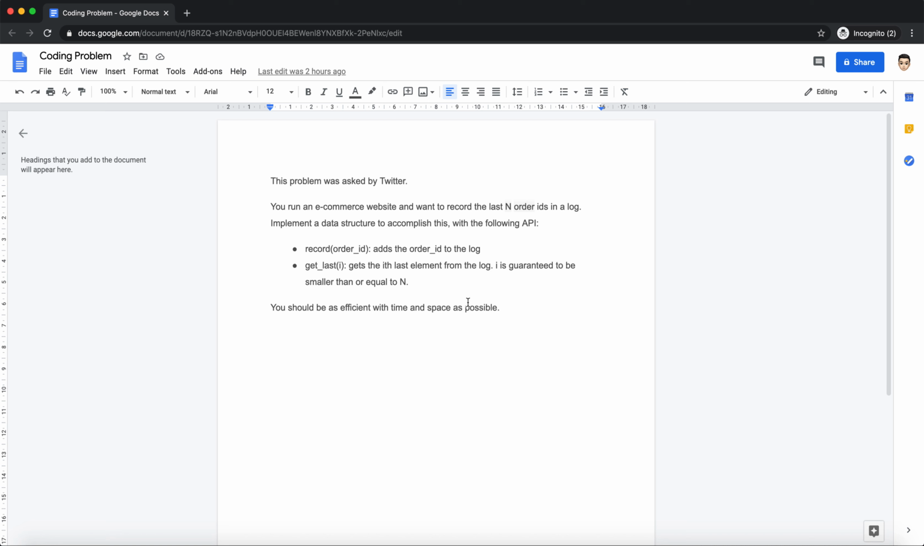Today, the question that we are going to discuss was asked on Twitter. Basically, you are given an e-commerce website and you want to record the last n order IDs in a log. You need to implement an API with two functions. If I hit a record function with the order ID, it adds the order ID to the log, and if I hit get last of i, it gets the ith element from the log. i is guaranteed to be smaller than or equal to n. You should be as efficient with time and space as possible.